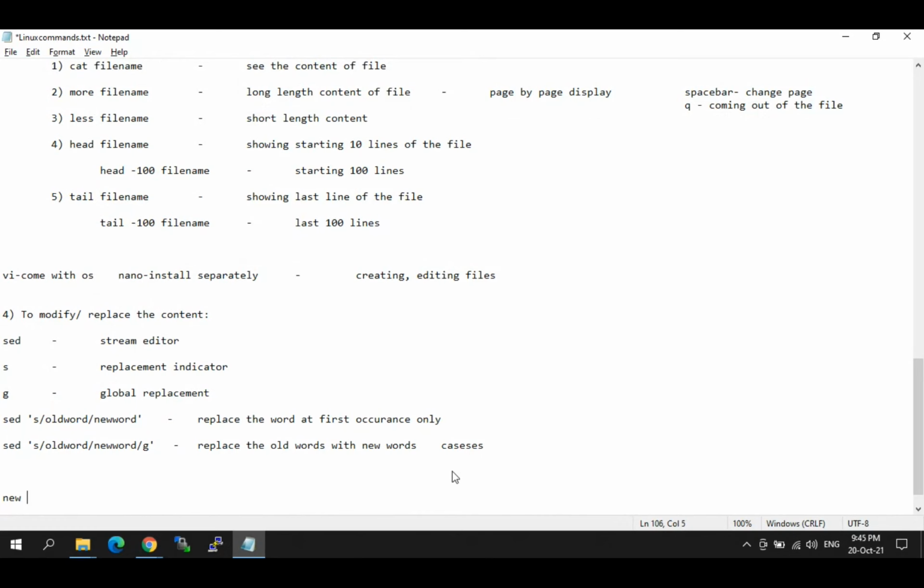One word is "new", and "New" with a capital is also there. So both are different. This one is all small letters, and the other has one capital and the remaining are small letters. So the two words are different. In such a case, it will replace only whatever content you have given, so it is case sensitive.